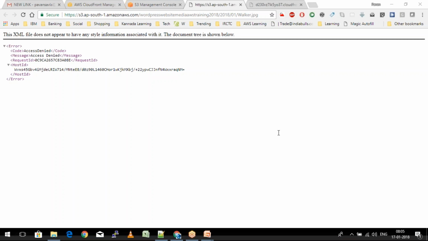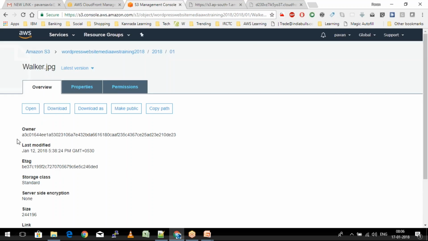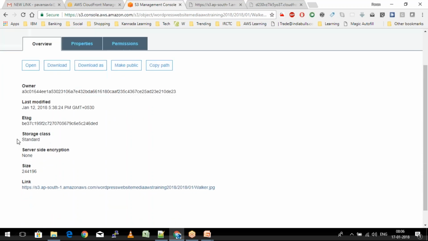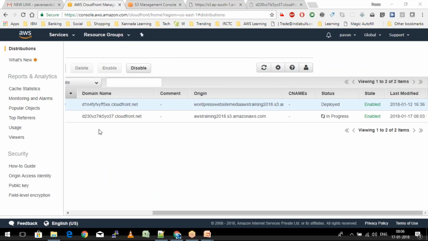Right. So what we have done is the same for our S3 bucket with the name AWS training 2018 as well. The images that we have uploaded in that bucket, we have said that we don't want them to be accessible publicly. But if I want to access this content, how do I do it? I have got my CloudFront server. This is the domain name. So I'm going to make use of this domain name and access it via this one.